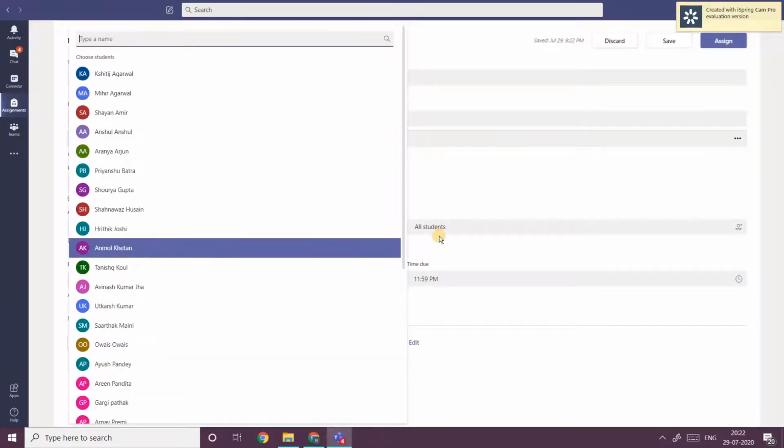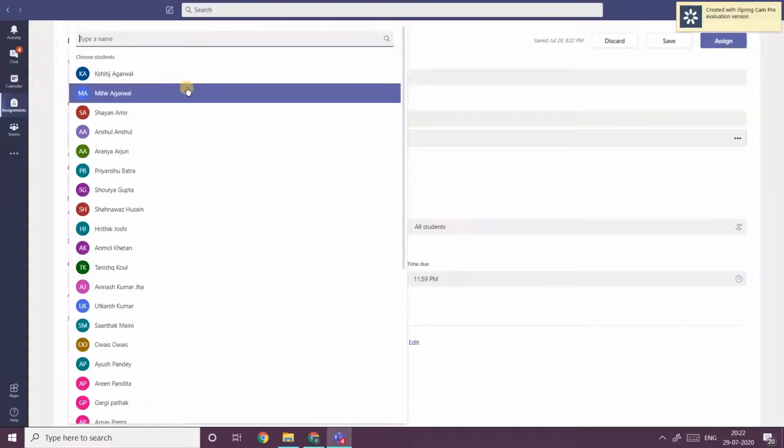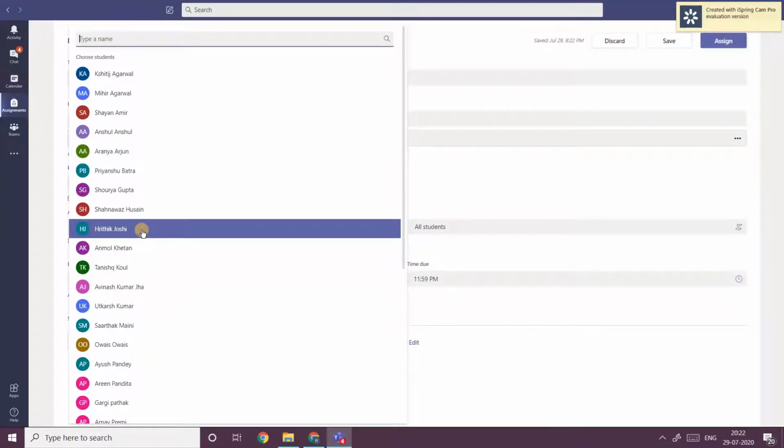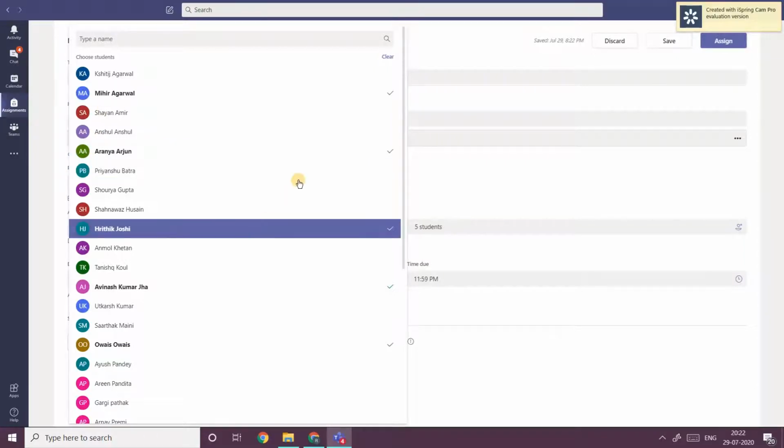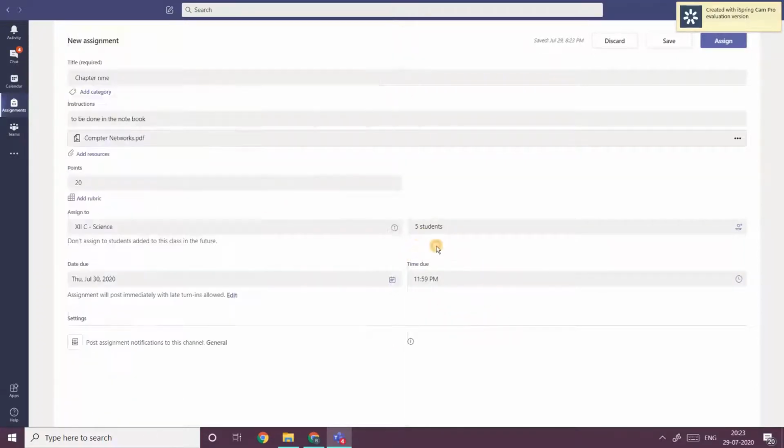These are the students to whom I want to give the assignment. If it is the entire class, all students is there. But if I want to give it to a certain number of students, I can always select them. Here I have selected 5 students to whom I teach computer science.